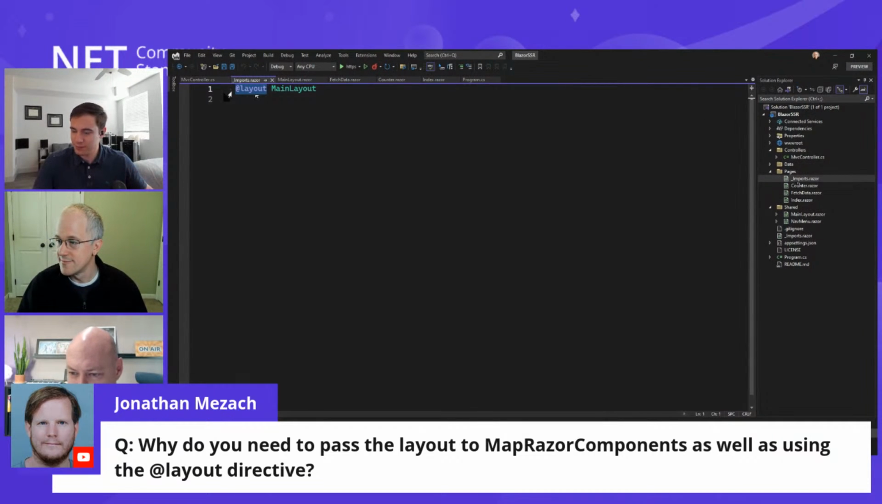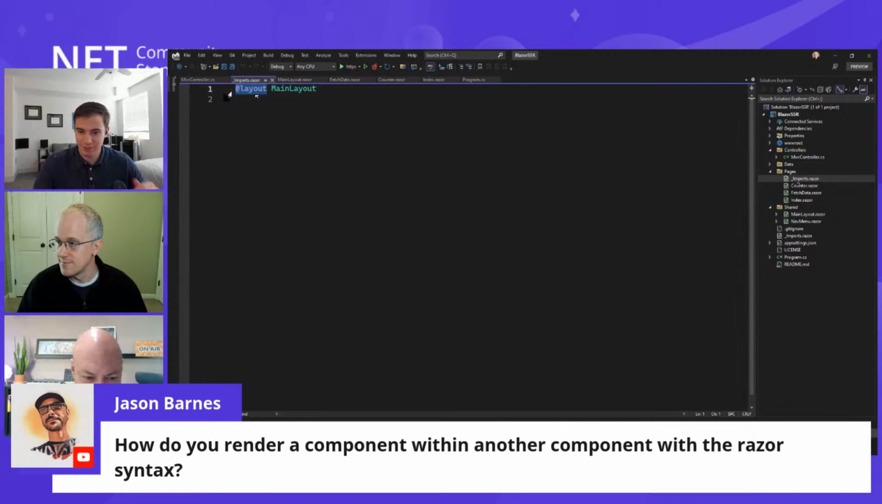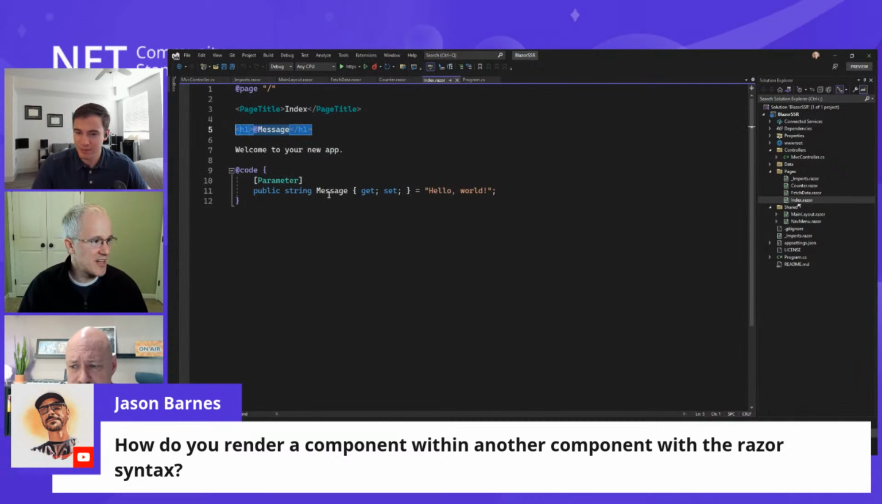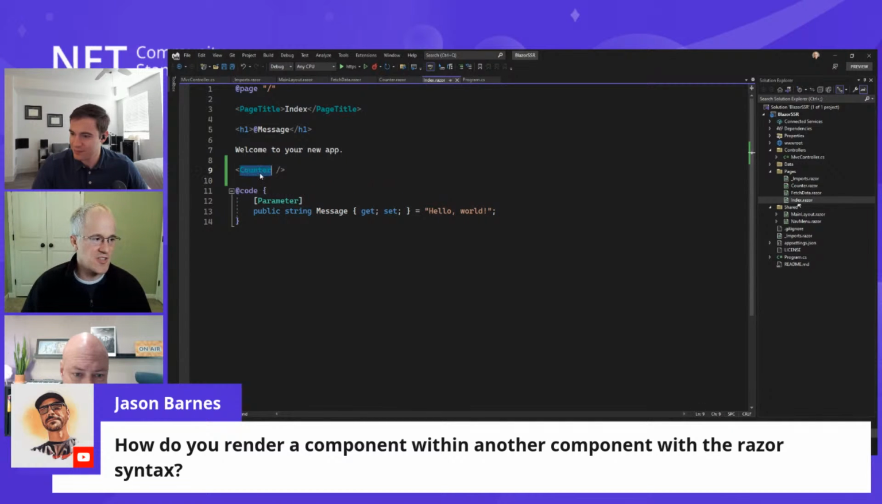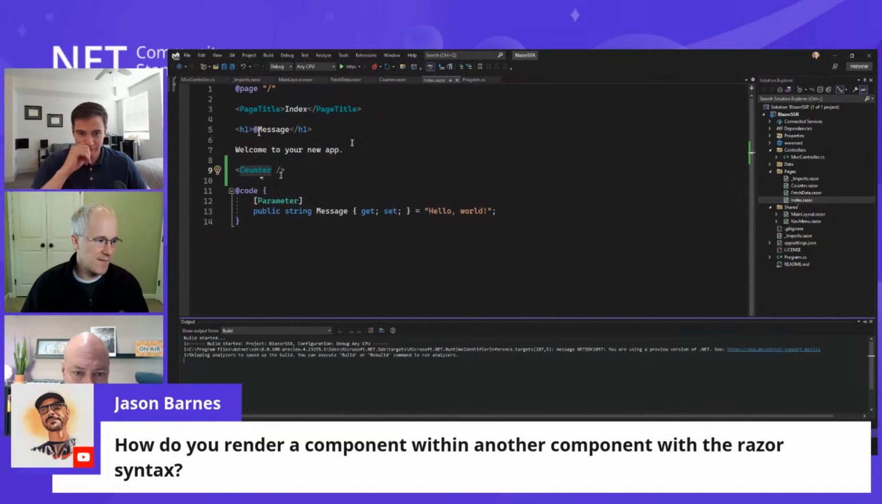Okay. How do you render a component within another component in Razor syntax? Yeah, that's super easy. So if I go to the home page and if I wanted to add, say, a counter right here, you just use the tag syntax. So it's the name of the component looking like an HTML tag. So if I run this now.